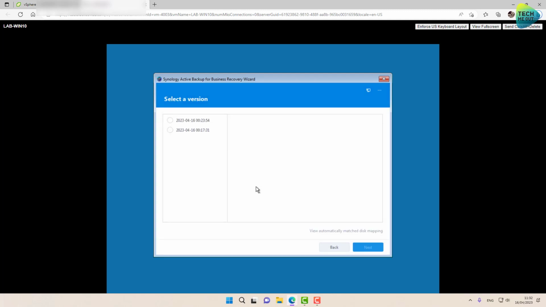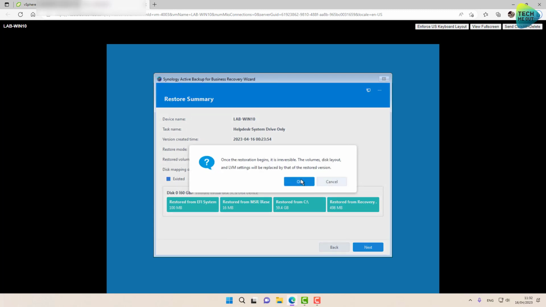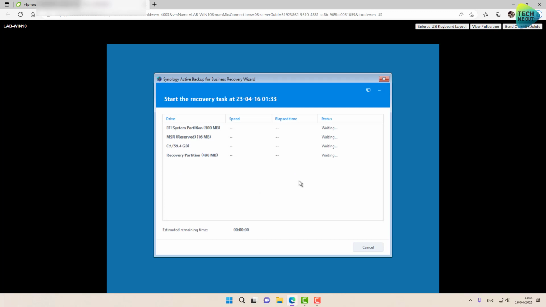Alright, so I have created another incremental backup point. So just so that we will see, we have a time and date of different versions we can restore to. Let's click the latest one. Let's click on next. Let's click on next. And let's click on OK. And now the restoration process begins.